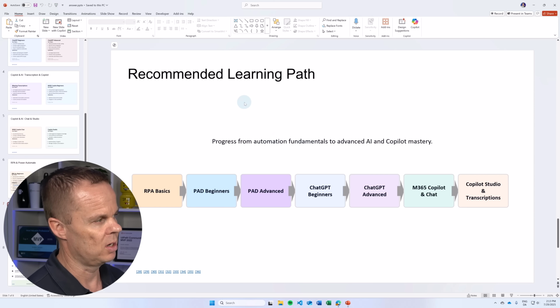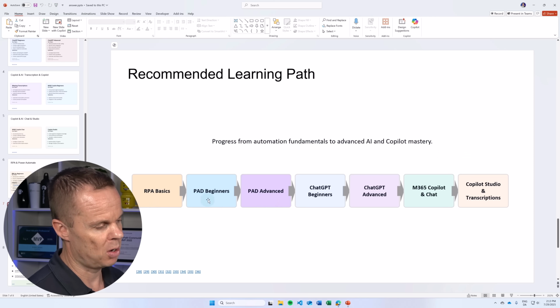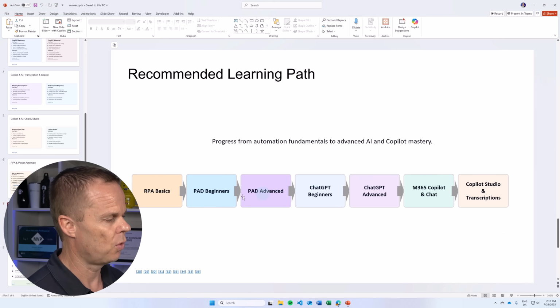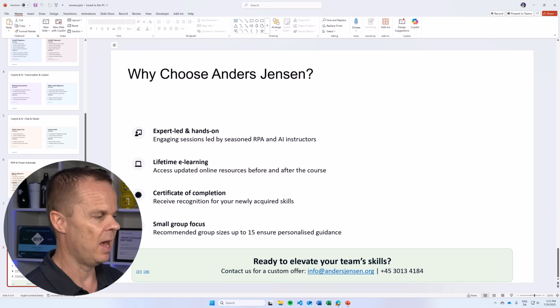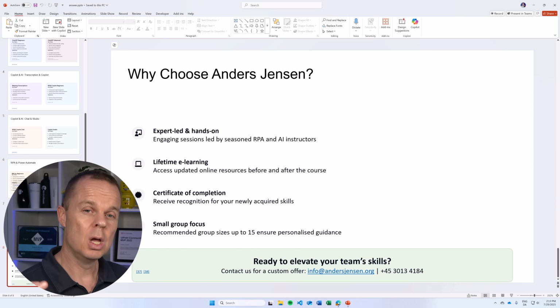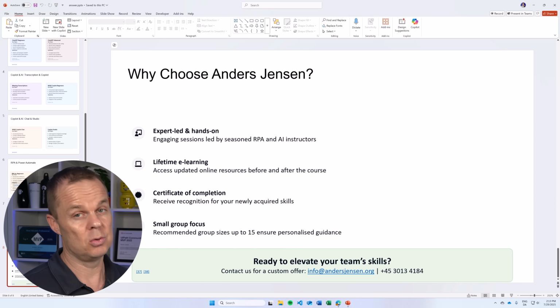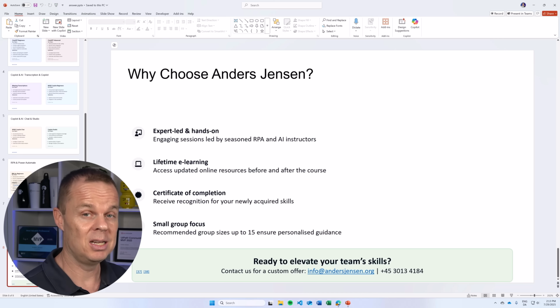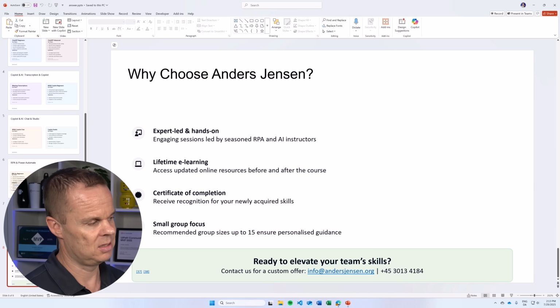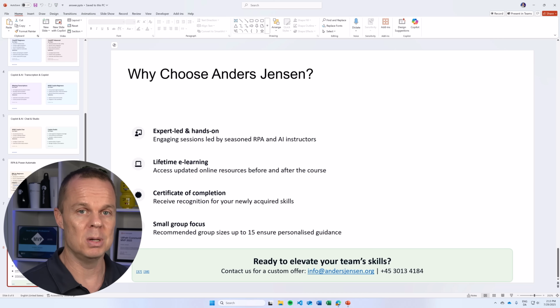Here we have a recommended learning path, and it's actually spot on. RPA Basics, Power Automate Beginners, Advanced, ChatGPT Beginners, and so forth. Yes, we will still have some work to do. What we could do here was to upload our company template if we have as such. Then this design would be better. And please remember, this is just the first version of Agent Mode. It will only get better.